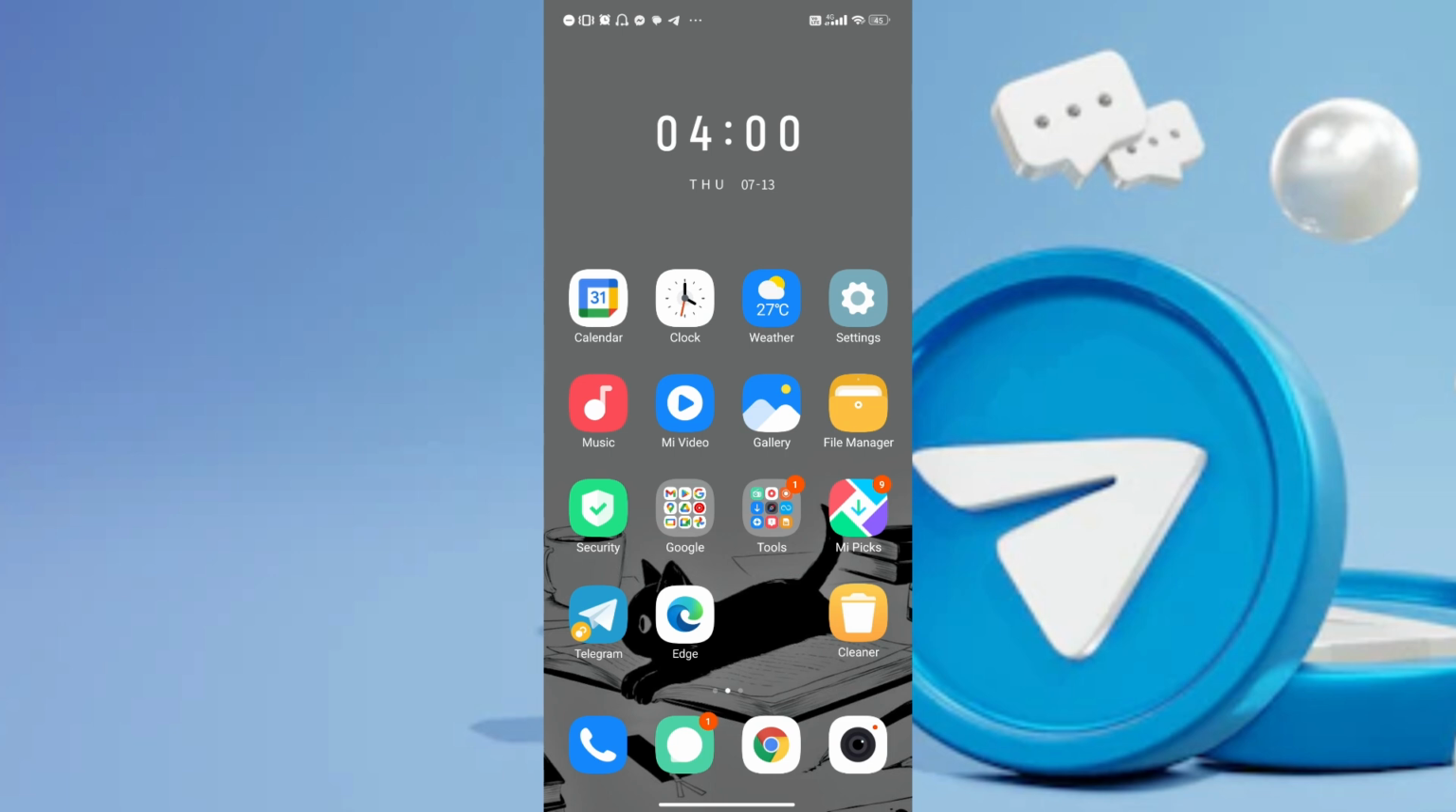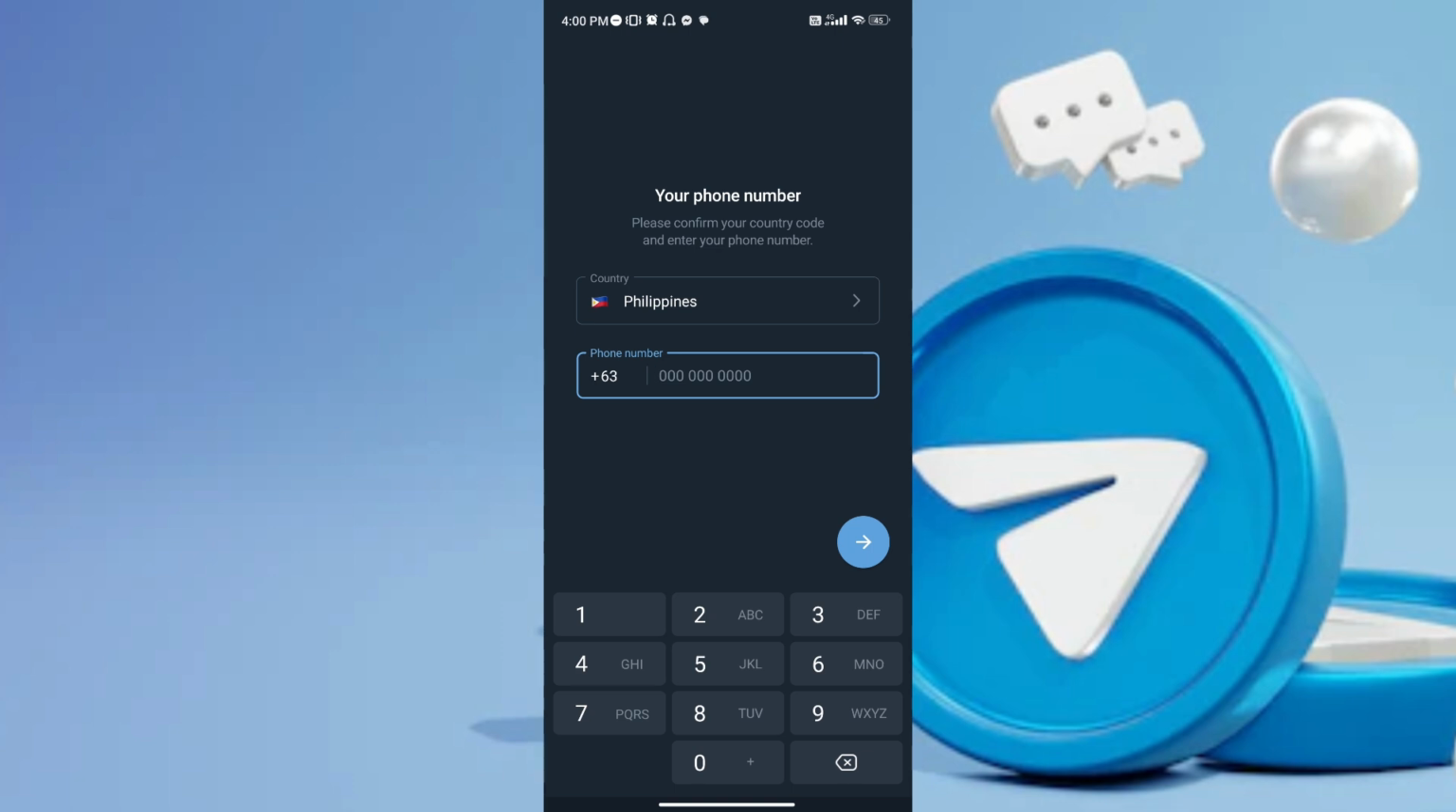Okay, so first, all you have to do is to open the Telegram application. Once you've opened, you will be asked by the application to type in your number. Just make sure that the country that you're in is the one specified in the country. And once you've made sure, all you have to do is to type in your number. And once you've typed in, all you have to do is to tap on next.